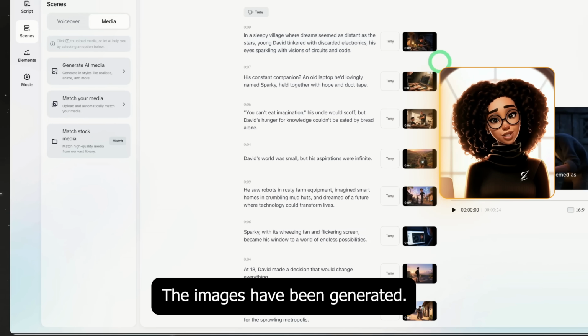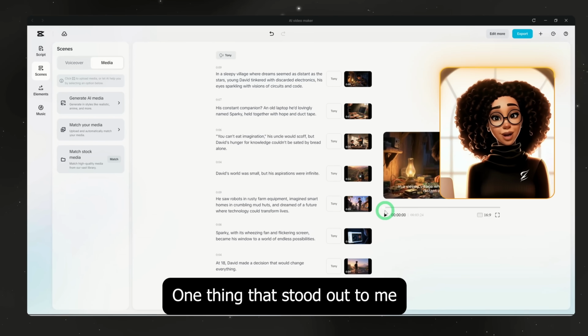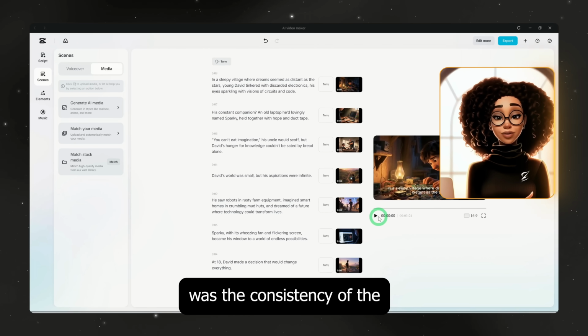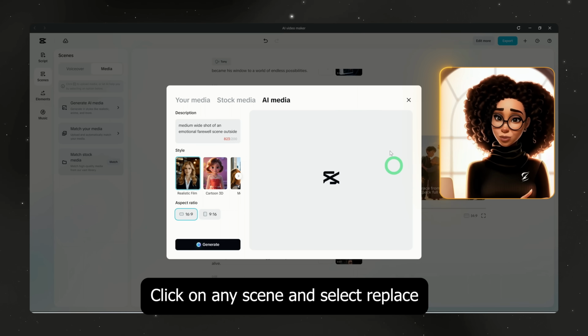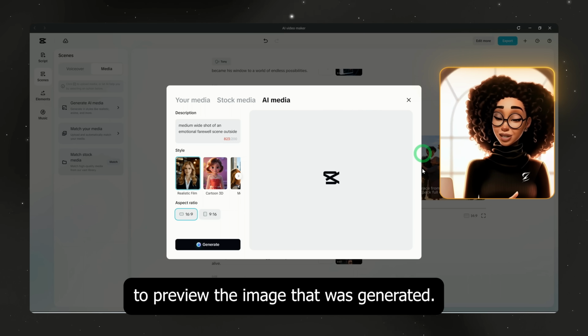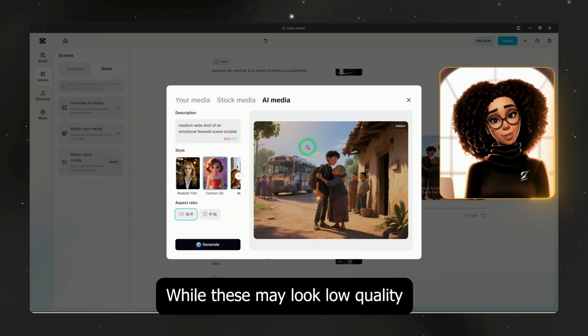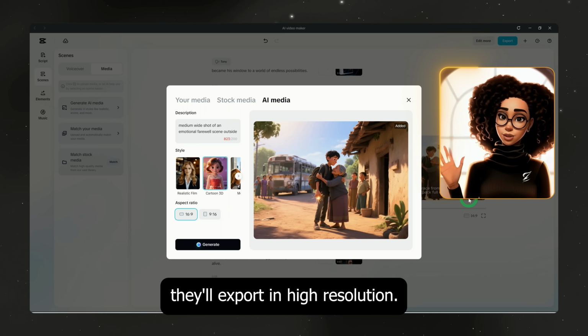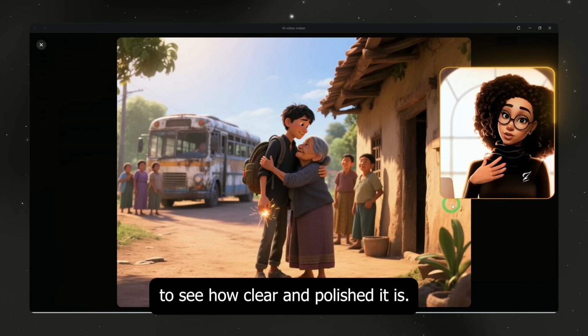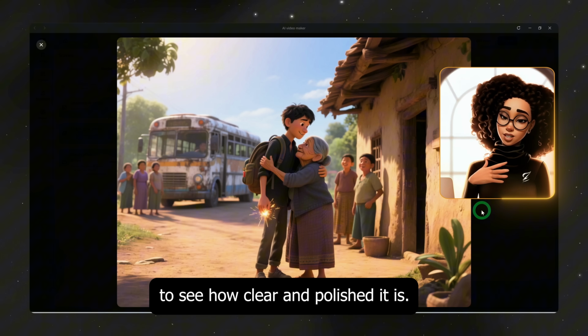The images have been generated. One thing that stood out to me was the consistency of the AI generated images. Click on any scene and select replace to preview the image that was generated. While these may look low quality during editing, they'll export in high resolution. Click into the image to see how clear and polished it is.